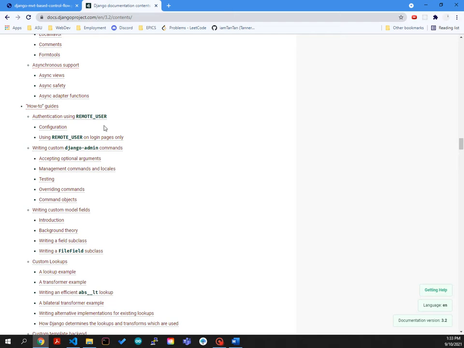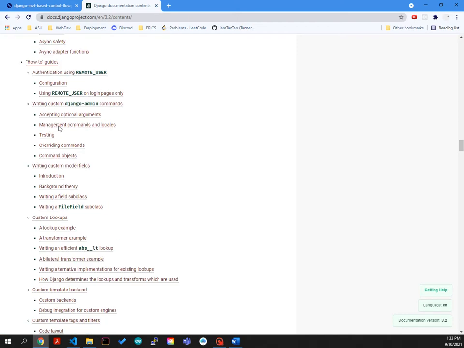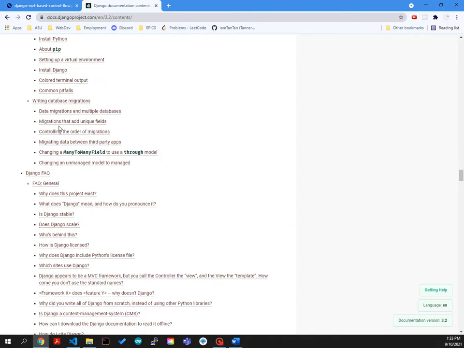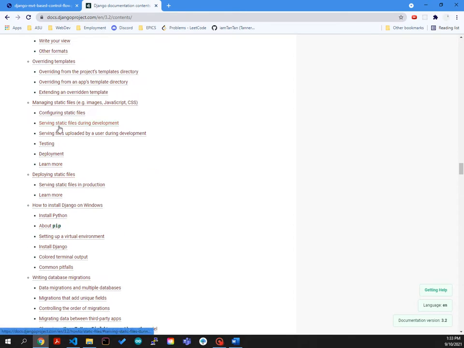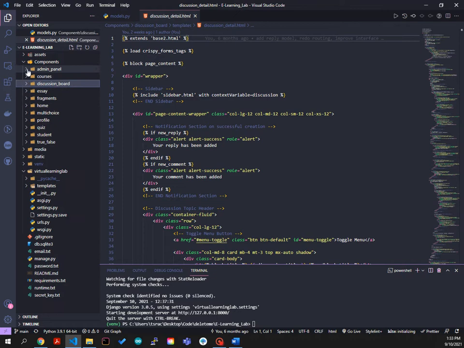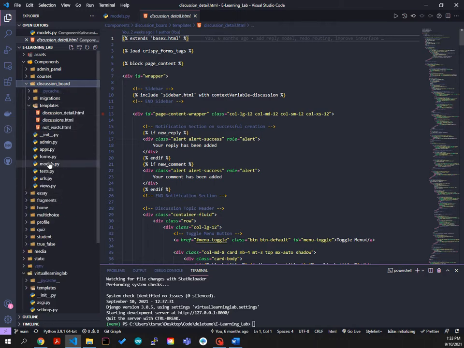And other than that, maybe look into these how-to guides if you run across something that's very similar to these processes. Otherwise, I think that's all I really recommend from here. And without further ado, I'll just go back into our project and start talking a little bit more about these things in context. So first thing I'm going to do is talk about models.